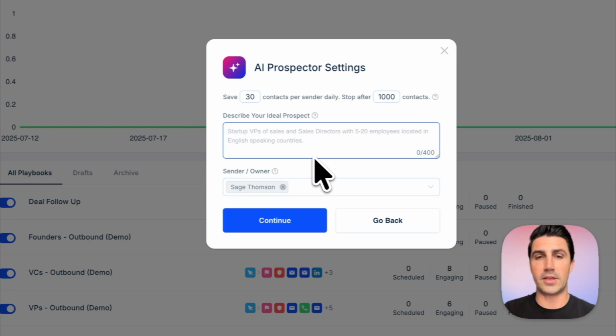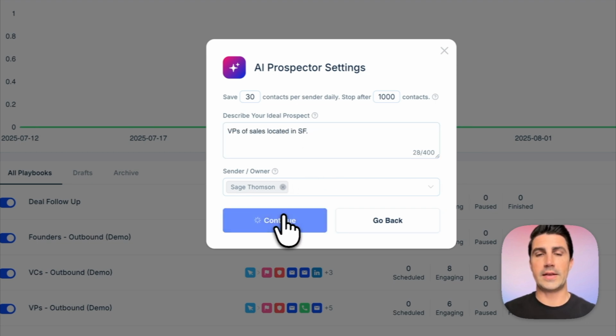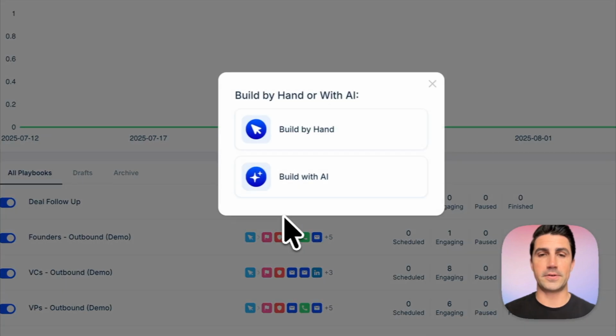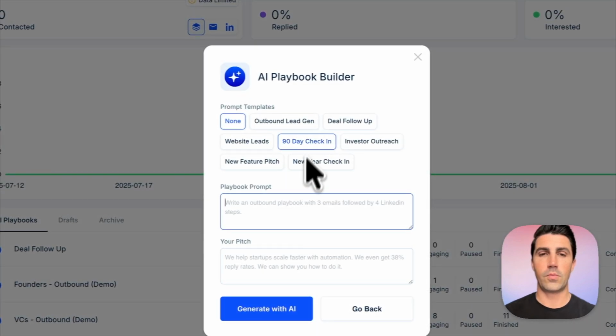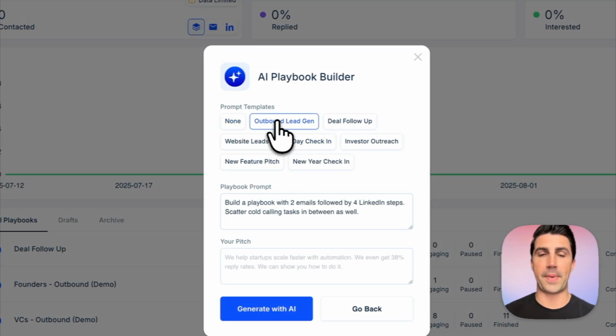So let's just type in, VPs of sales located in SF to start. There we go. We'll click continue here. Now it's going to start building an audience for us in the background. And now we need to build that playbook, meaning all the steps, either by hand or with AI. Let's just build it with AI. We'll use a prompt template. We'll call it outbound lead gen.